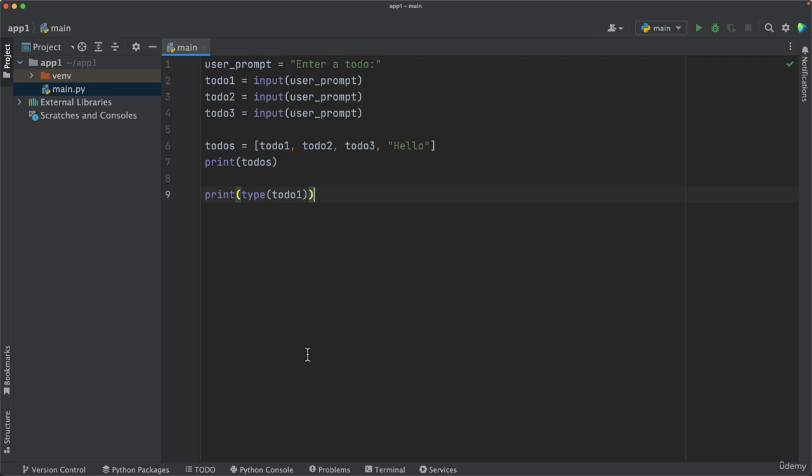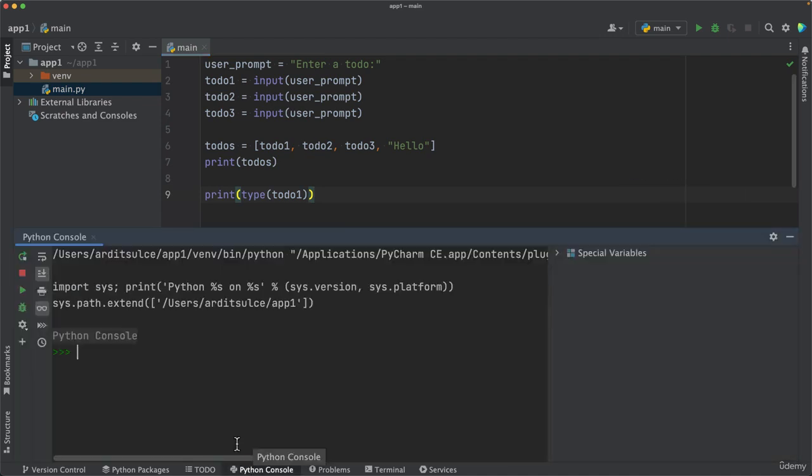If you are on PyCharm, it's very easy to access the console. You can just go to this tab, press it, and this will open the Python console. You know the console is working when you see these three arrows.